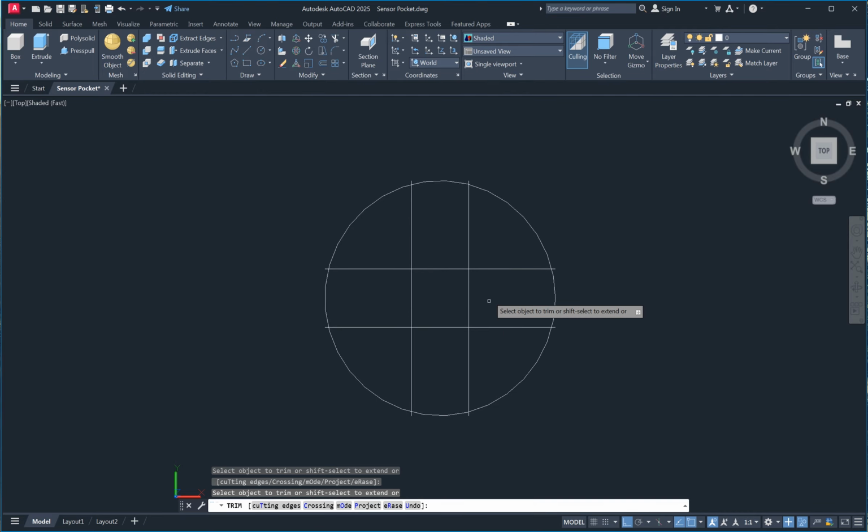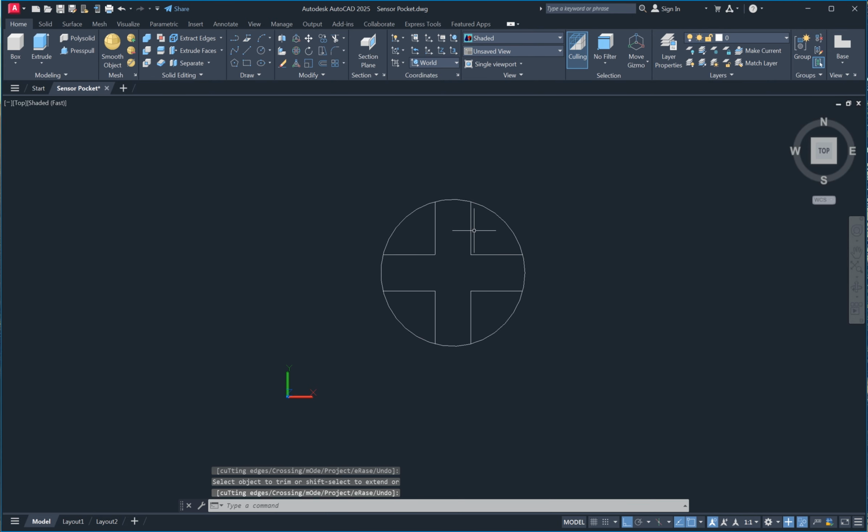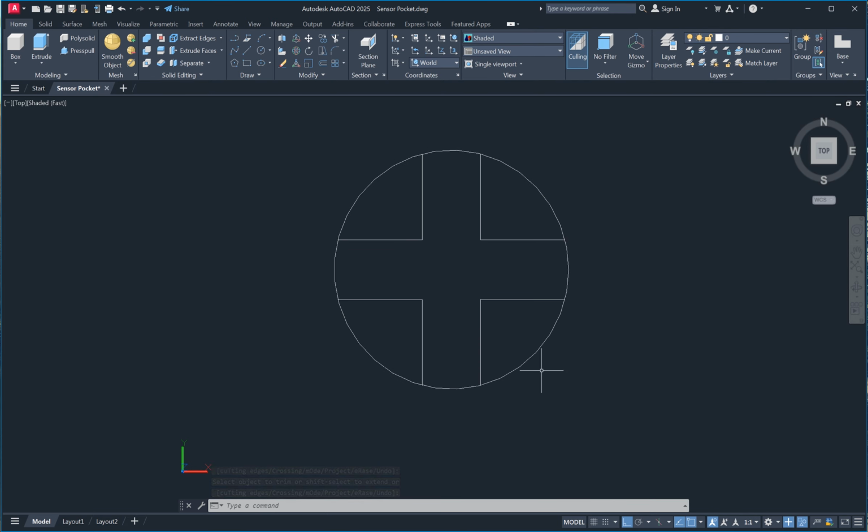and trim this also. TR, enter. Yeah. Trim the outside also. TR, enter. Now we get like this.